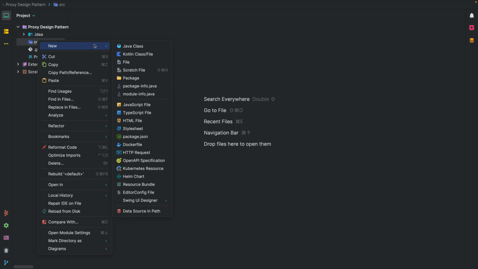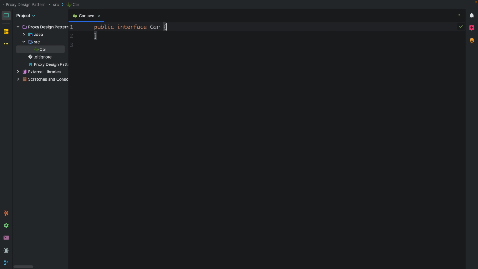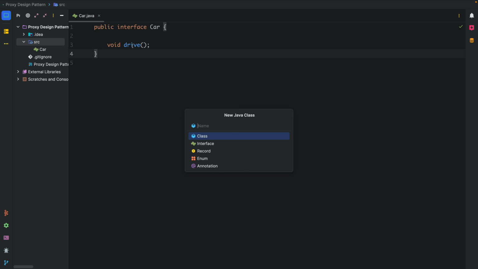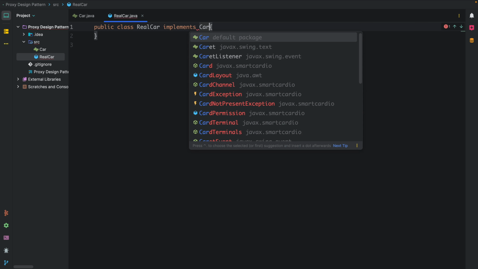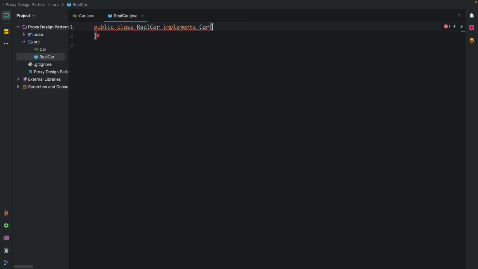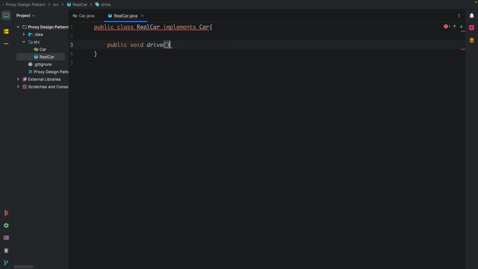So let's create one interface, Car, and here we have one method, void drive. I will be creating the concrete class for this interface, that is RealCar, which will be the implementation of Car, and we need to override the method public void drive.